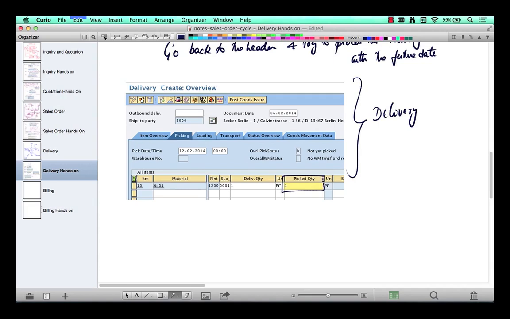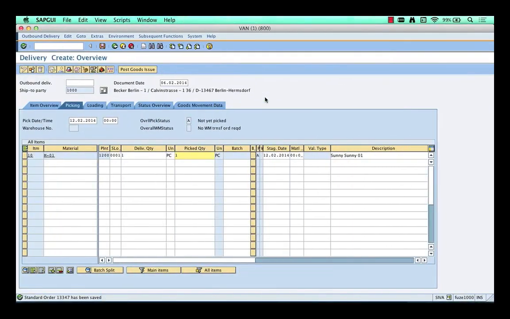The first step is picking, and if at all packing is required, you use this for packing, right? It shows the correct picture, right? And then the third step is PGI. You just have to click that button. Let's go back and click that button, see what happens.